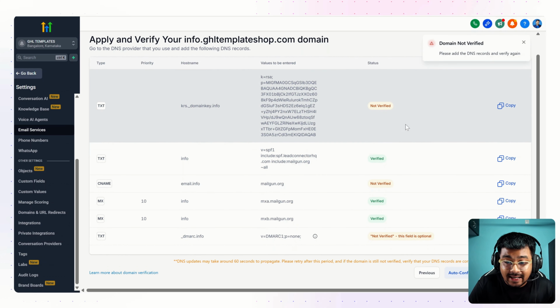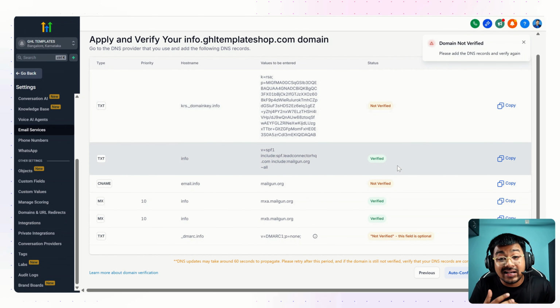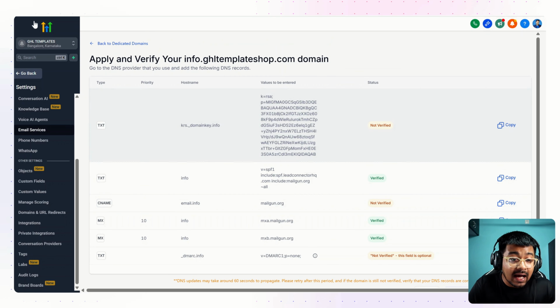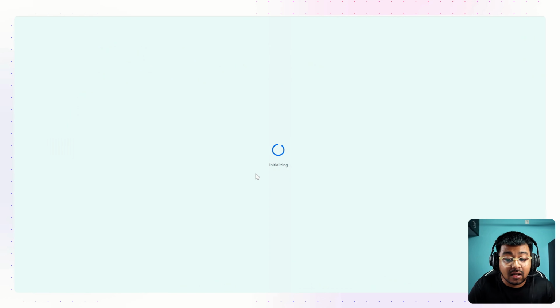As you can see, it has added these records, but it's still getting verified. The status is not verified for all. Some of these are already verified, some are still not verified. I'm going to just refresh it and wait for some time in order to get it verified. So it's going to take some time. That's the only thing that I need to be concerned about.